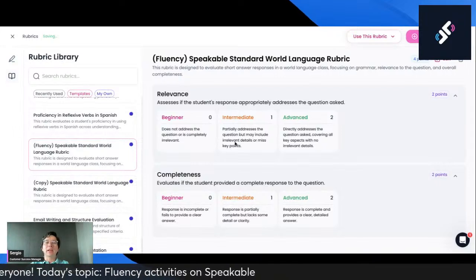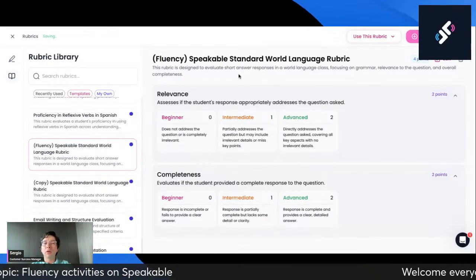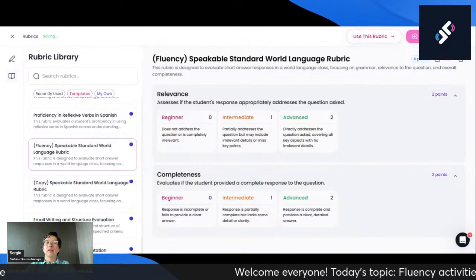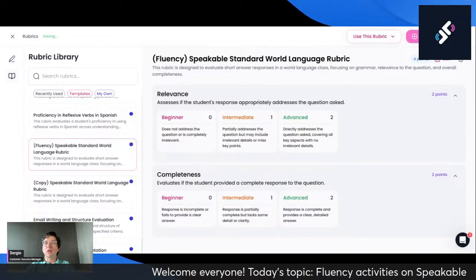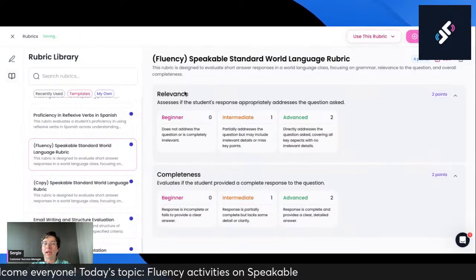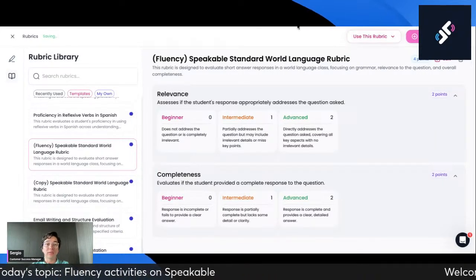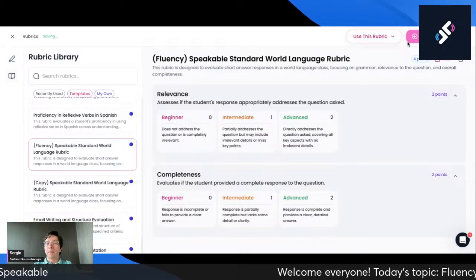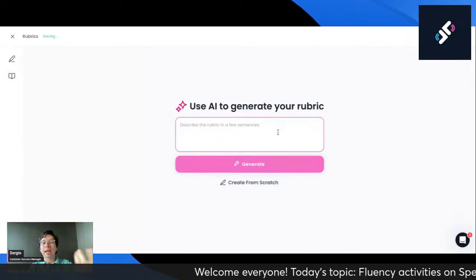This is one rubric that I created that is based off the normal one, but I labeled it Fluency because I know that this is one I'm going to use a lot. And it's focused on forgiving grammar in favor of a deeper look at relevance and completeness in the student's answer. So that's one way you can do it. In order to create the rubric, you can go here, create new rubric, and tell the AI what you want.